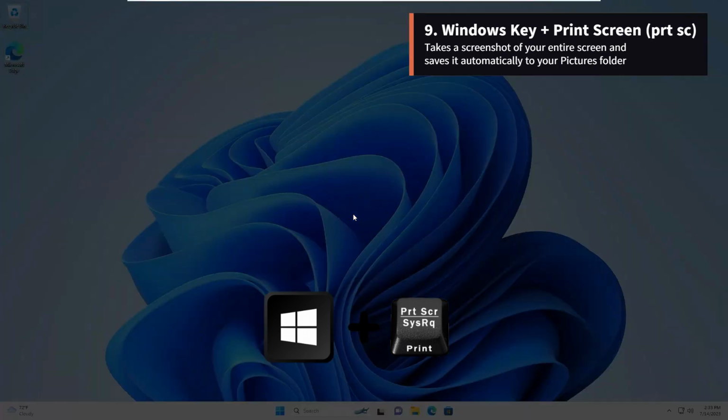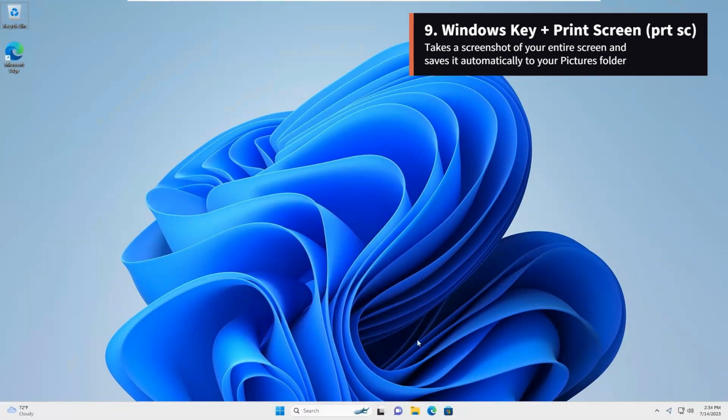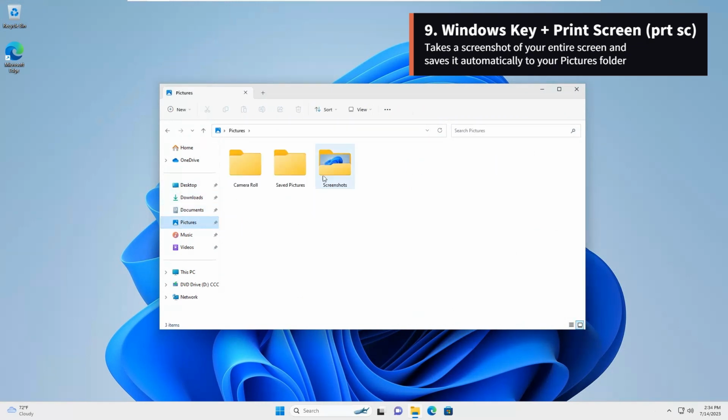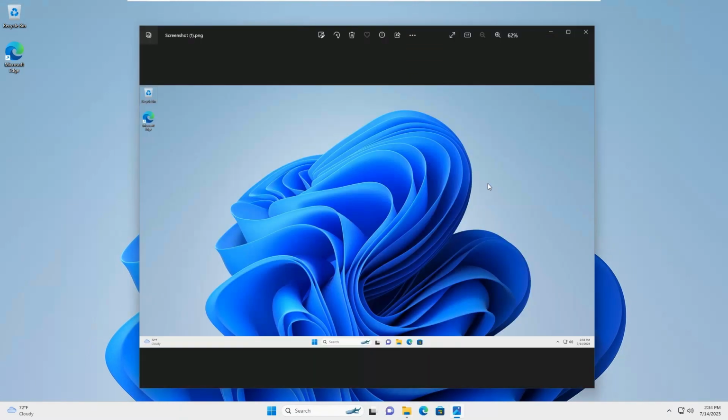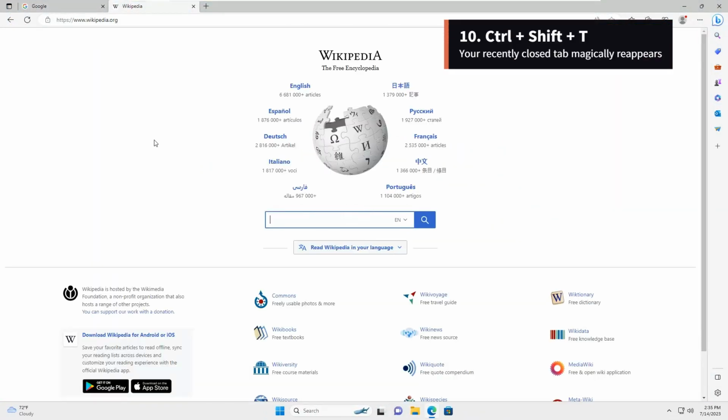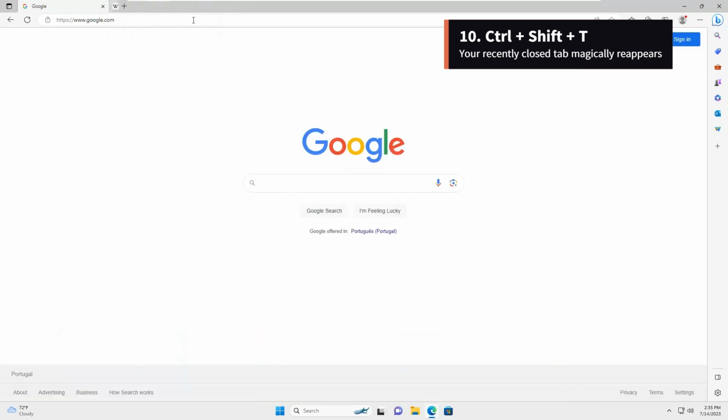Ninth, pressing Windows key plus Print Screen takes a screenshot and saves it to your Pictures folder. Tenth, pressing Ctrl plus Shift plus T makes your recently closed tab magically reappear.